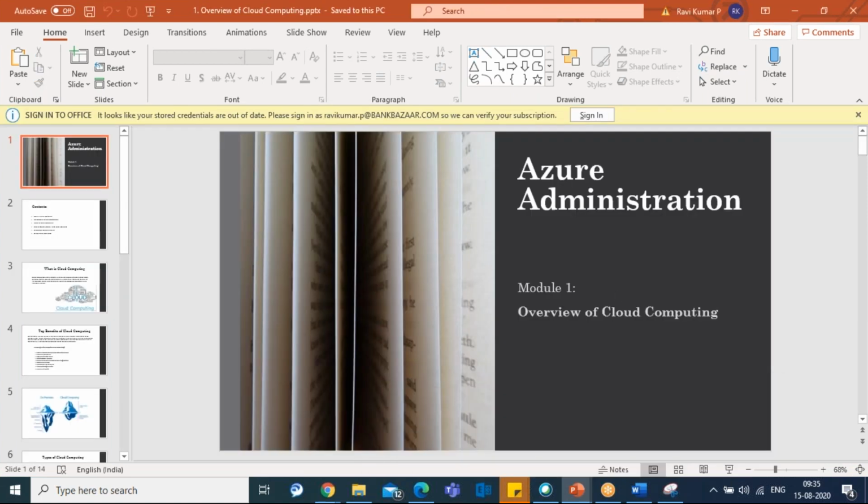So in this slide, we'll be discussing the overview of cloud computing. In this, we'll get an idea about what cloud computing is. You might have heard it, but still, I'll just run through it. So whoever doesn't know, or has some doubts, they get clarification on this.